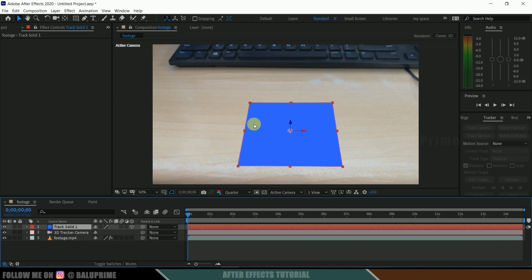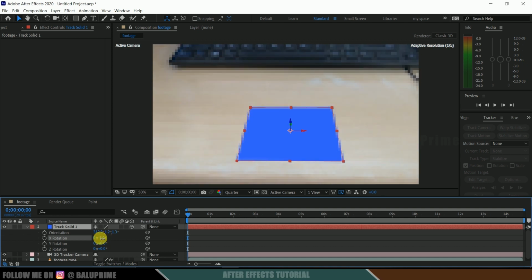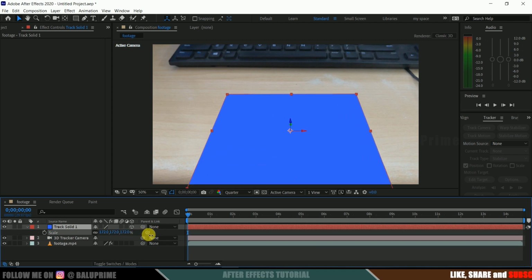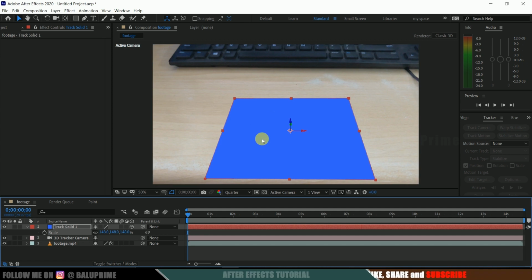If the perspective of this solid layer is not matching with the footage, we can adjust it manually. So select the track solid, press R on the keyboard for rotation options, and from here we can adjust the perspective of the solid as per our footage. So I think -1, let it be 0. Okay, so now let me increase the scaling. So press S and increase the scaling here. Okay, so I think the perspective is matching.